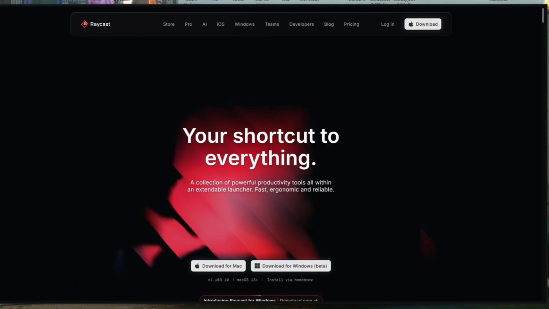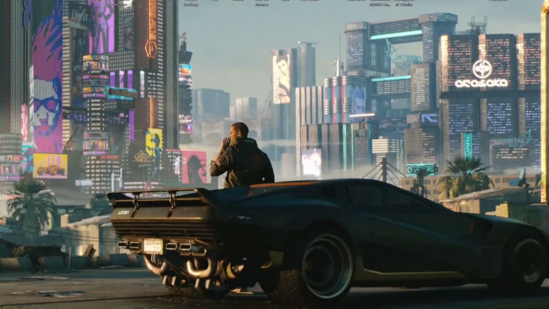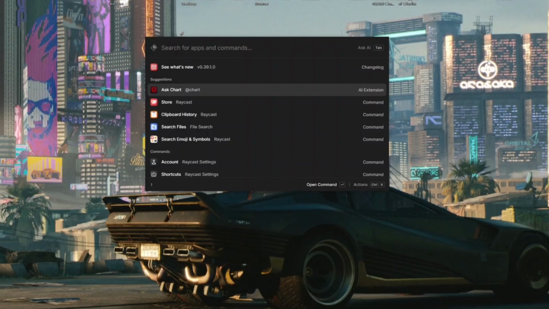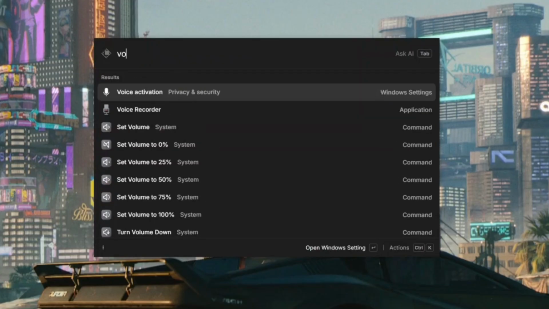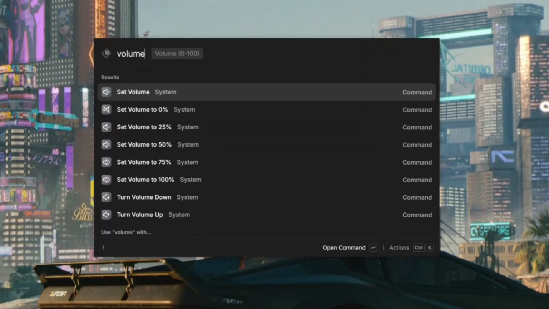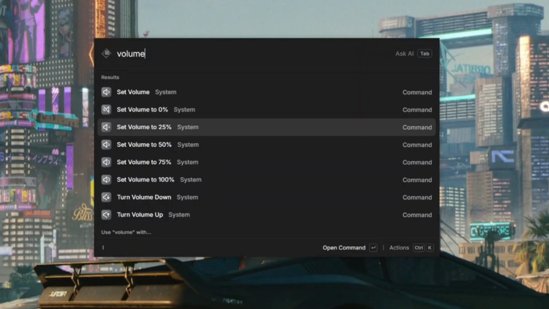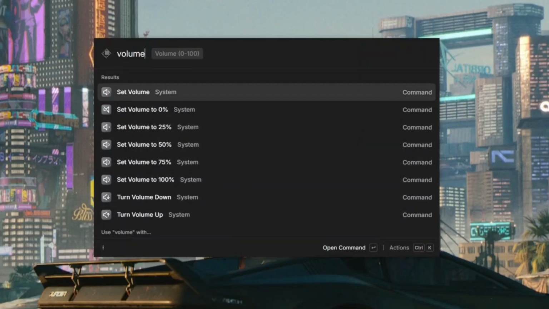So in order to install it, it's very simple. Just download the installation file and execute it, and that's all. So I'm just going to minimize my browser, and I'm going to press Ctrl, Windows and A in order to start it. And this is actually how the interface looks. So if we type something like volume control, you can see that we can set the volume directly from here.